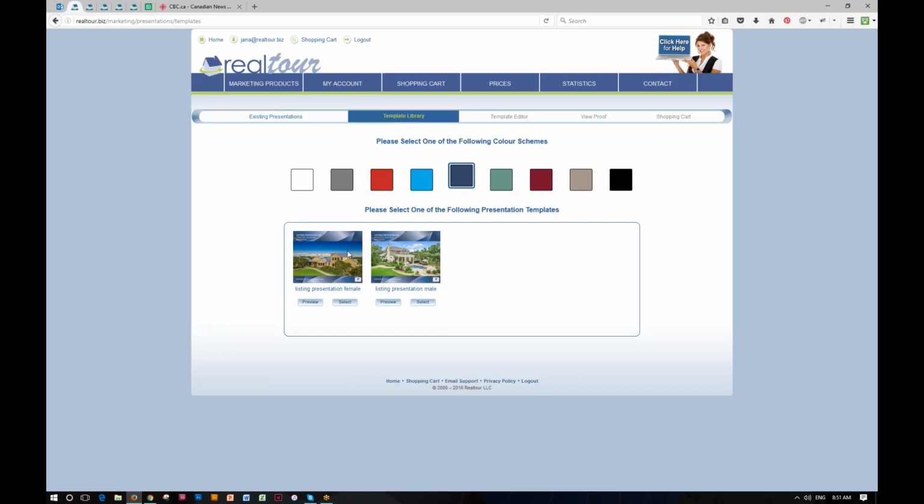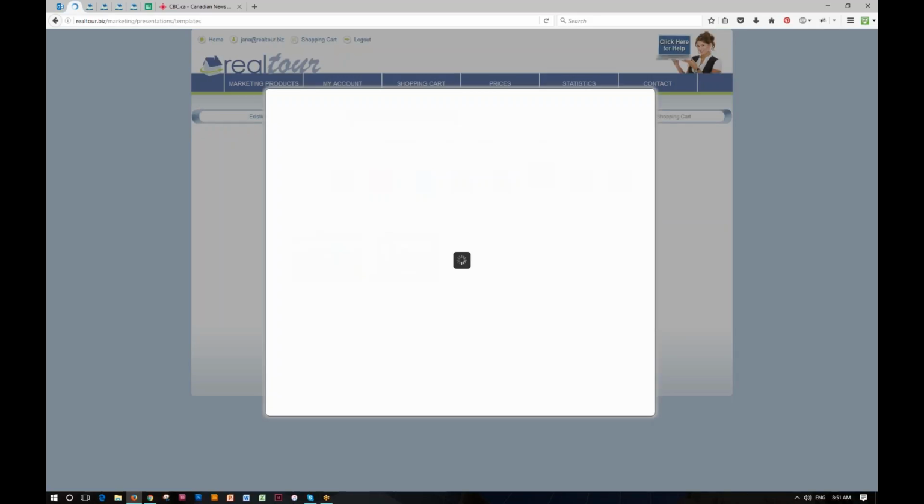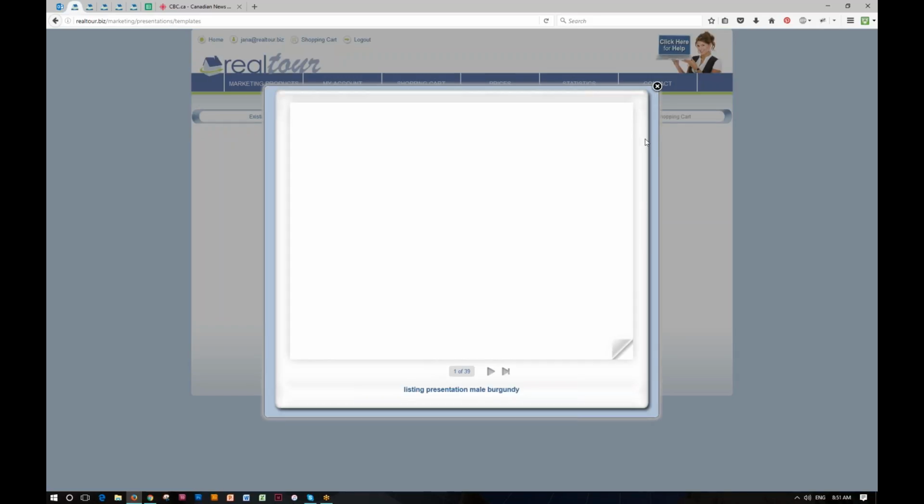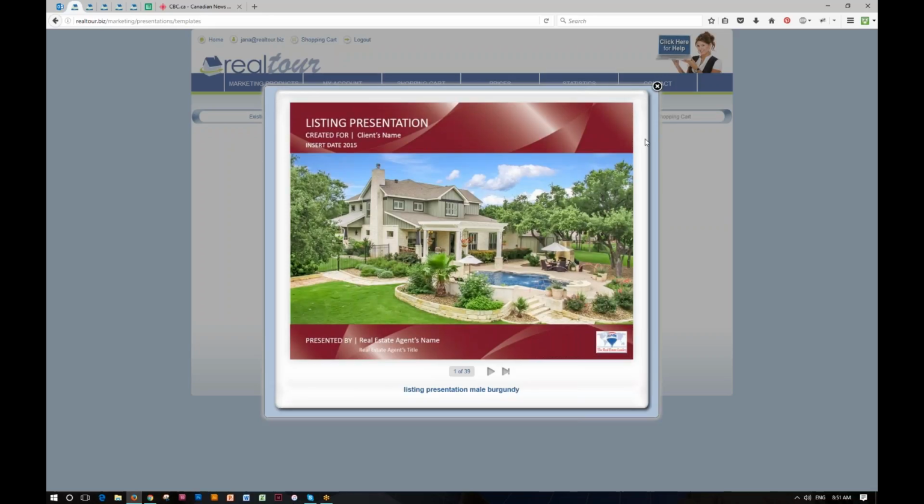Now this is a fairly new product. So because it's new, we've only made 2 templates to get started. If it becomes more popular, we will make more templates for people to choose from. So you can choose the different colors. Let's say we want to go green or burgundy. I've got these 2. Let's say I want to preview it. So I can click preview and I get a pop-up. This is what the finished product of the listing presentation will look like.